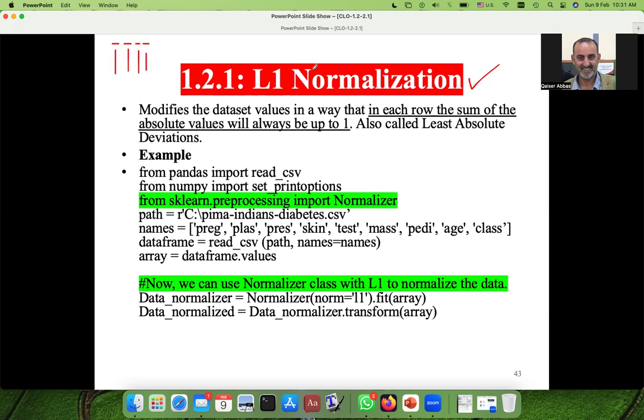If you apply L1 normalization, then the values in the first row, when you sum them up, will be equal to 1. That is called L1 normalization. That's why it is L and 1: from that 1 you can understand that you sum up each row, and finally it will be 1. The other name for L1 normalization is least absolute deviation.